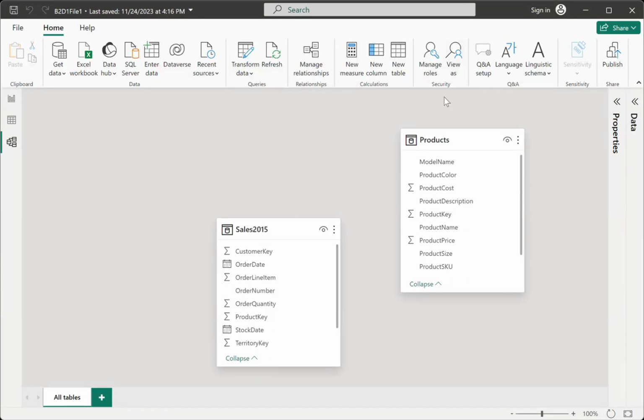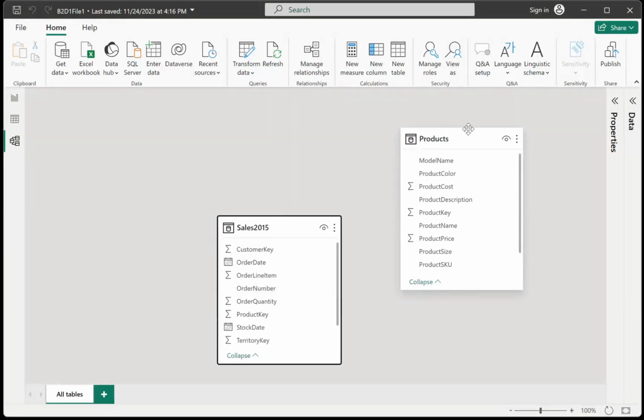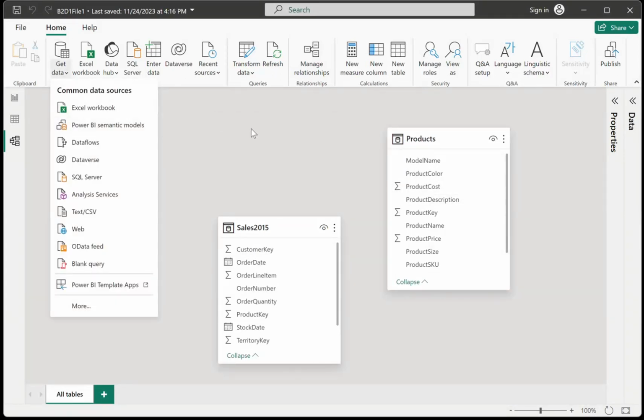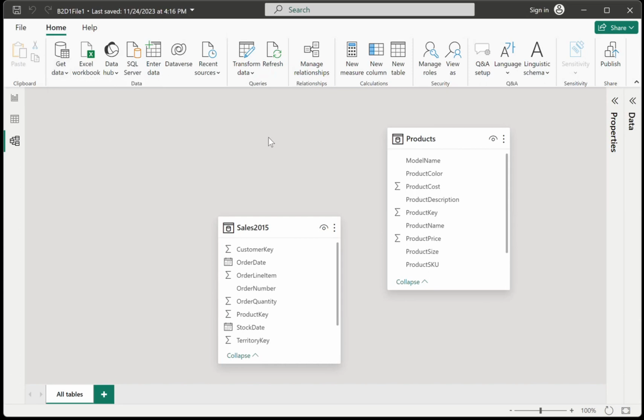So what's important is first you have to load your file. I already fast forwarded and used the get data tool to get my files into Power BI. If you need some help in how to upload data from your local files to Power BI, I will put the link in the chat box.